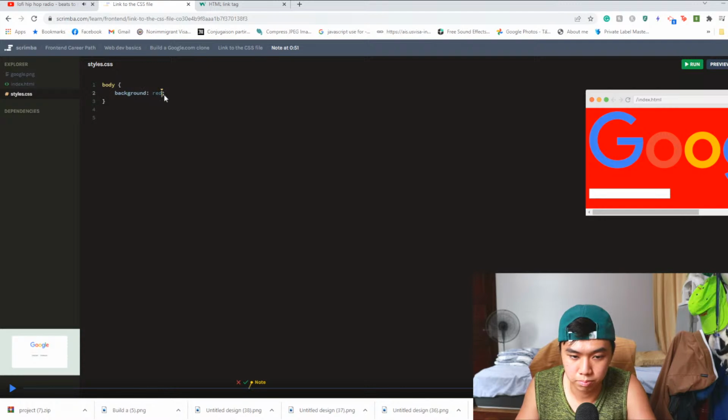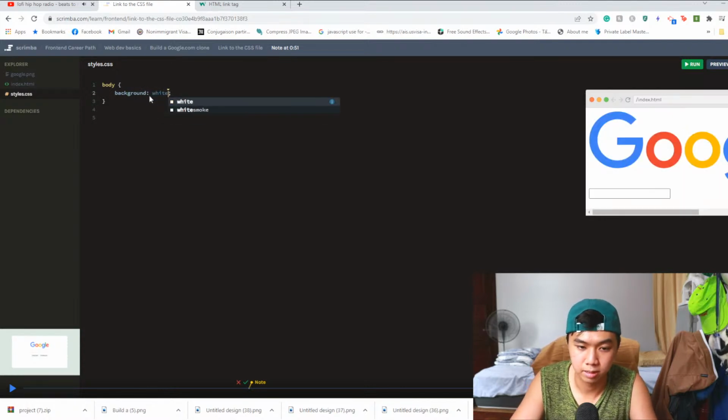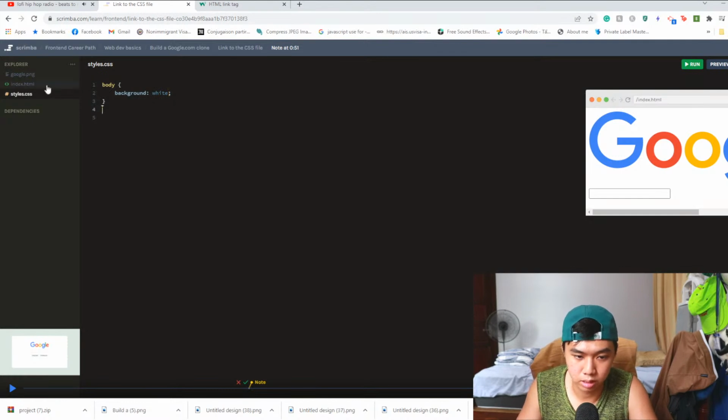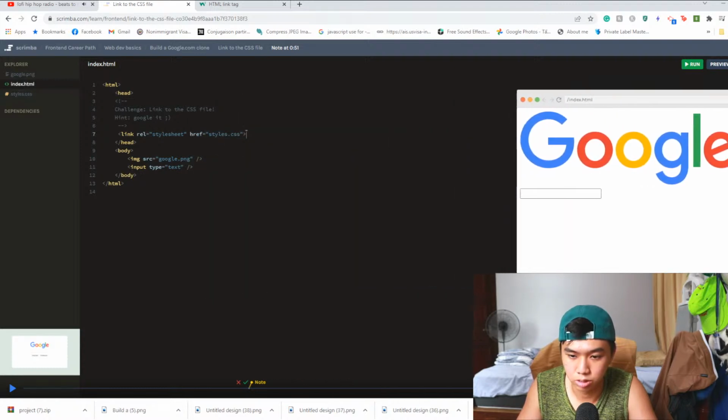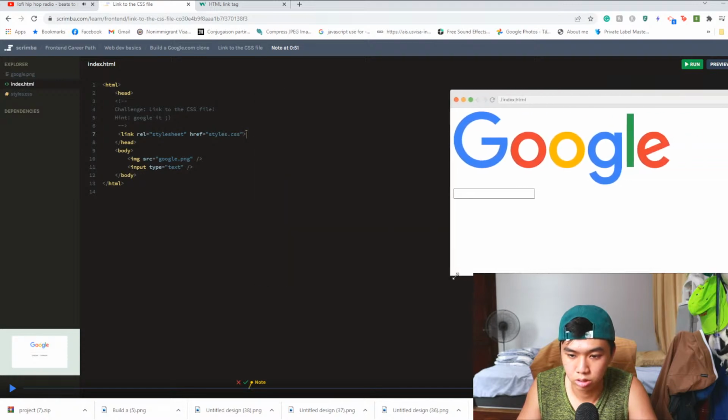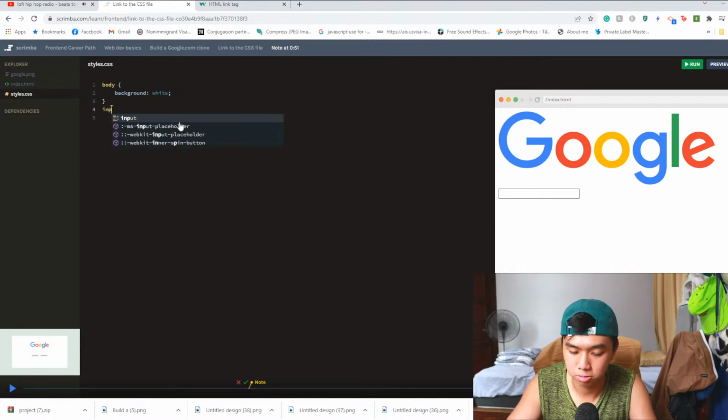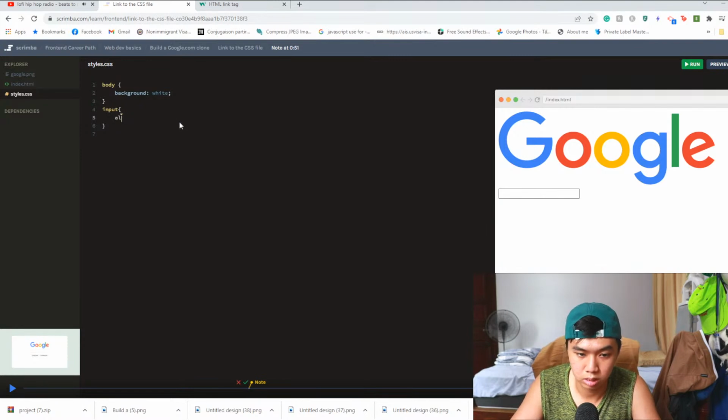Do background white. Right. Image. Input. Align. Center. Align south. Nope.